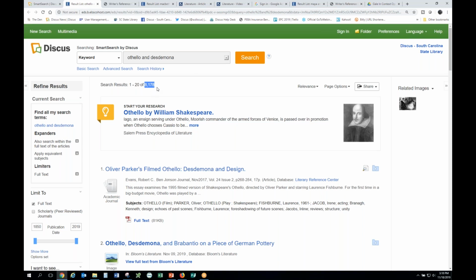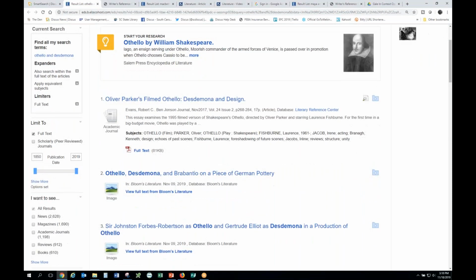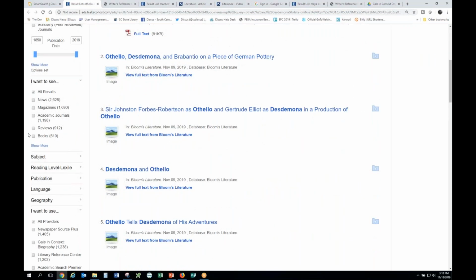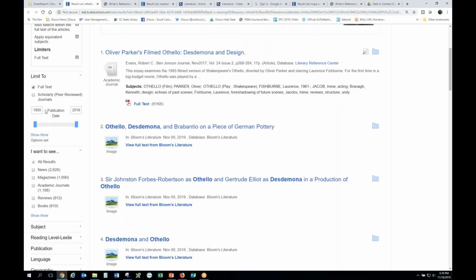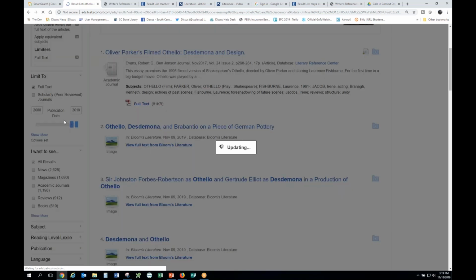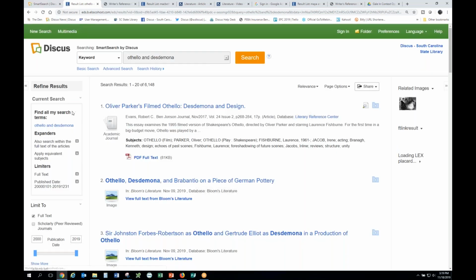So it's a good idea to show your students how to narrow some of these results on the left using your filters. So if they're only interested in academic journals, for instance, here, or books, they can limit that way. If they want to limit by publication date here on your left, they can go up and say, I want only things within the last 19 years. So we only want things that were published from 2000 forward, and that's gotten rid of a couple of thousand there.